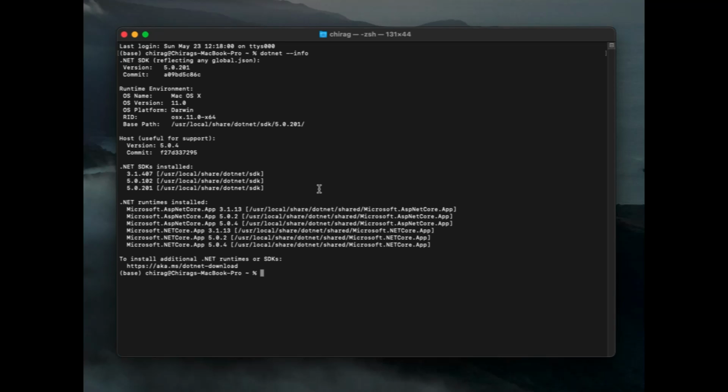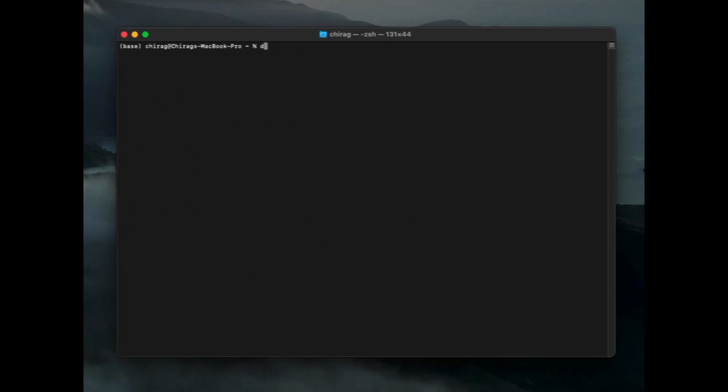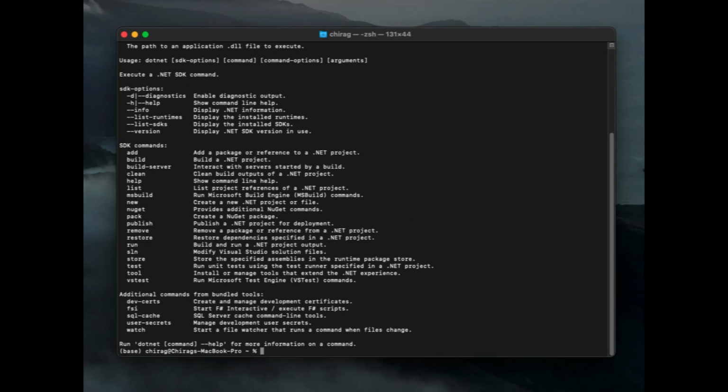And don't worry if version 6 is out and it becomes the latest version. Most probably the changes won't be breaking, and if there are, I will make appropriate changes to the course. Now that the software development kit is correctly installed, type dotnet -h to check all the available commands. Out of these commands, new helps us to create a new project or a new file. Run will build and run the application. The sln command will create a solution file, and the watch command will start a file watcher which will keep our server ready with the changes, and we won't have to restart the server again and again.